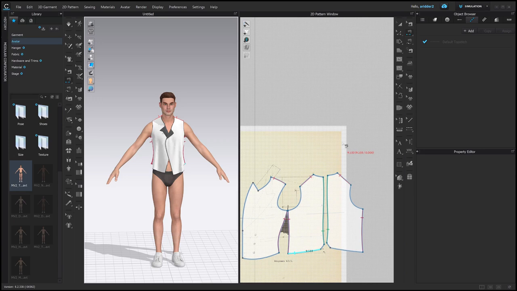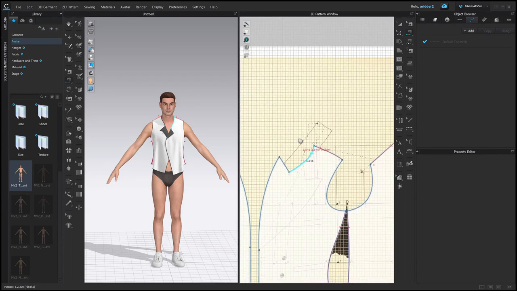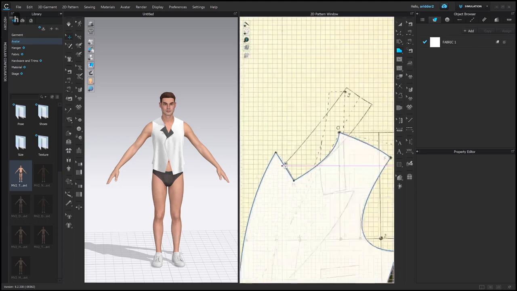All right, we have one last pattern piece to trace, and that is our collar. So we're going to repeat the same steps that we used to make these two patterns. We're going to start with our polygon tool, the H hotkey will get us there. And I'm going to trace this solid line for my collar. I can start here. I need 4 points to make this collar happen.